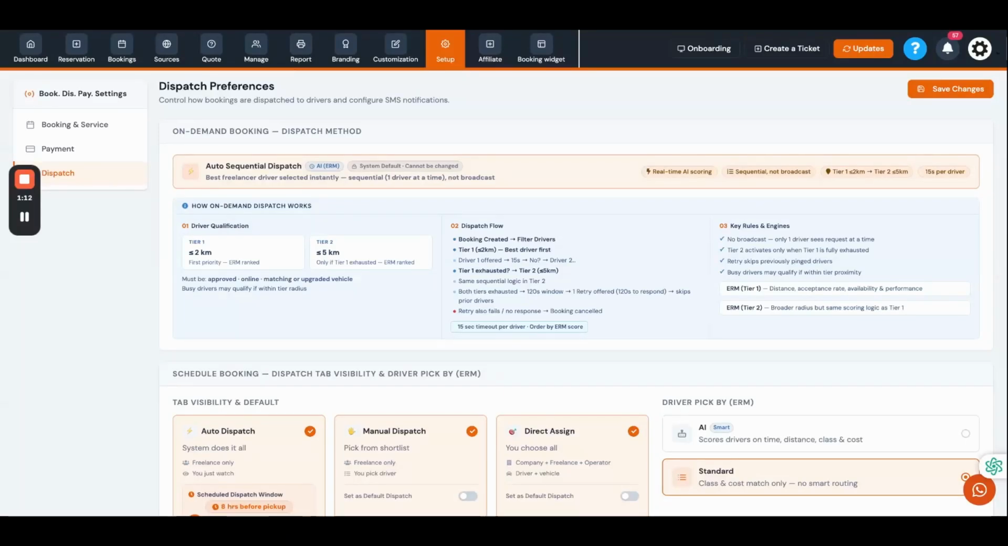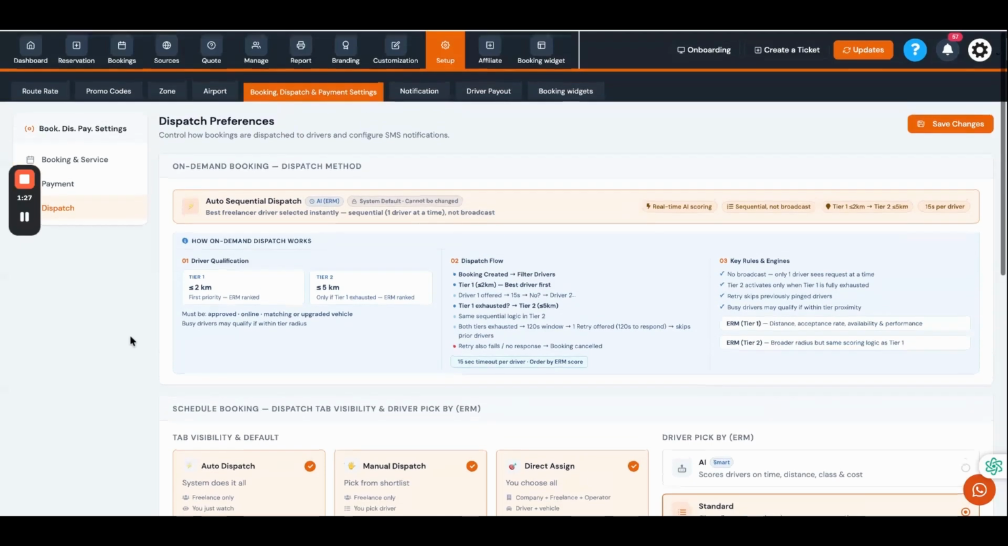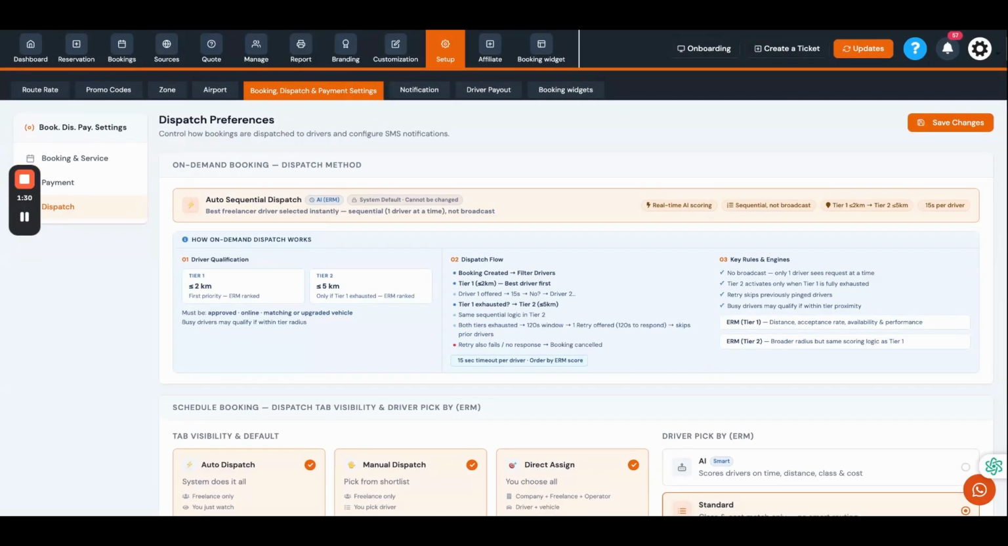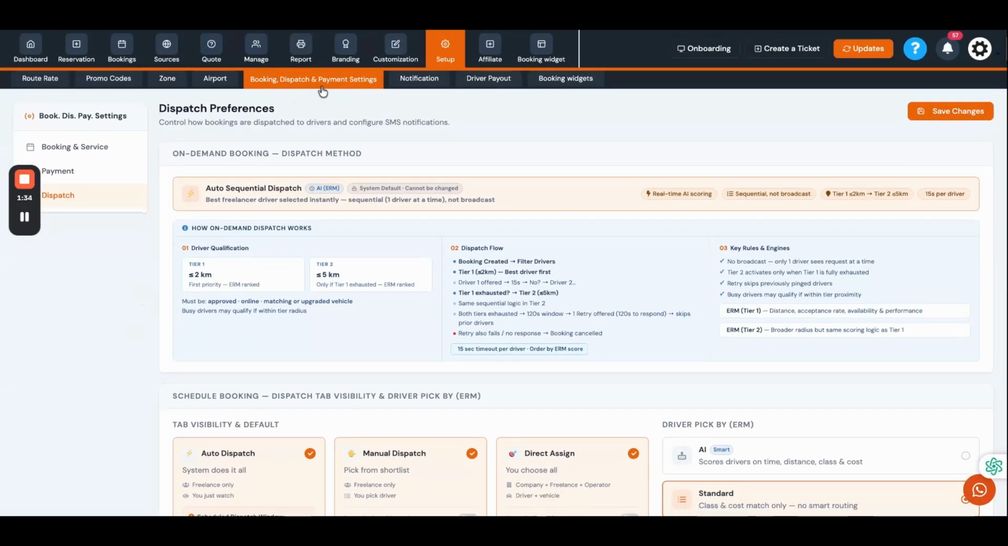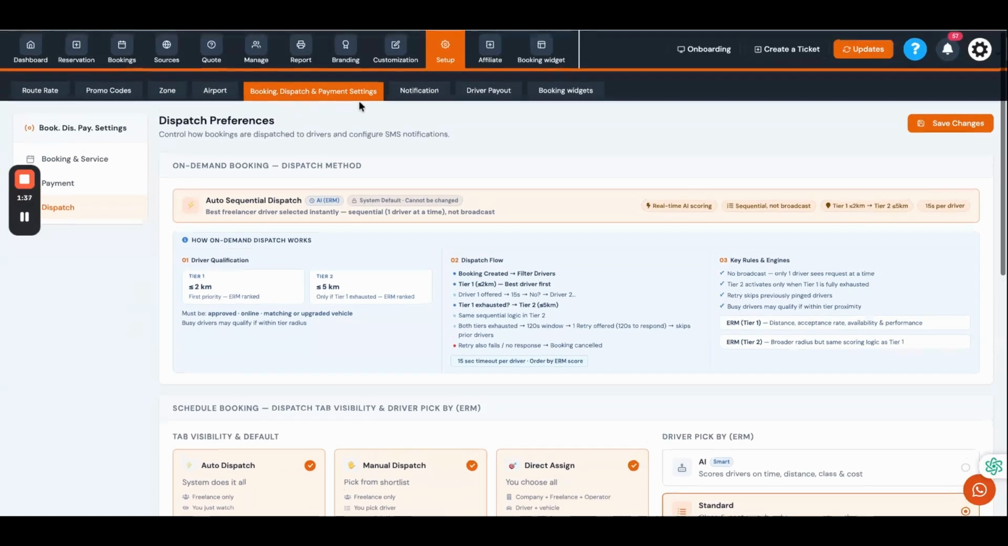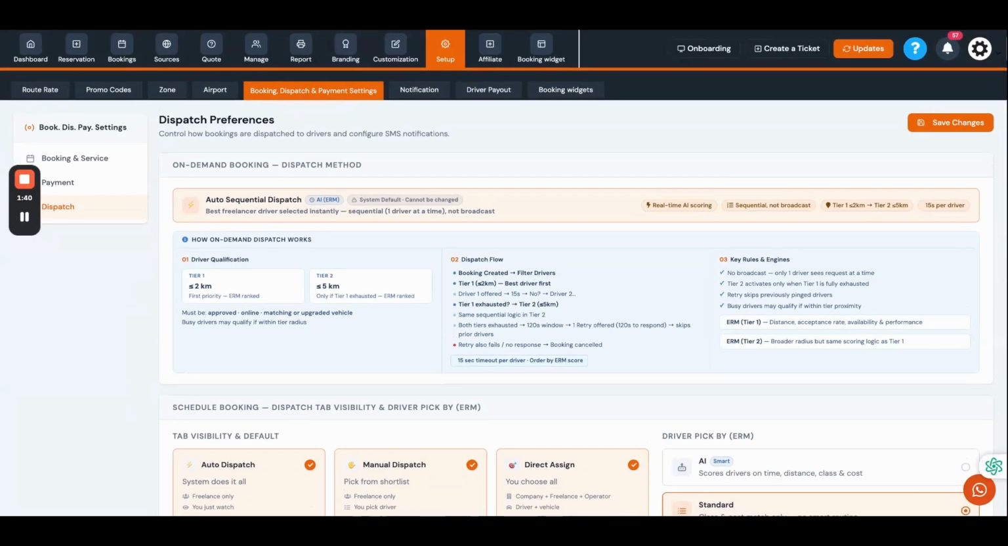In this video, we'll be showing you how the schedule booking system works and how you can set up the settings for the schedule booking. On my screen, you can see I'm on the page where it says booking, dispatch, and payment settings. You'll find this page in our admin panel by going to the main menu setup, and from the setup, you can click on booking, dispatch, and payment settings.